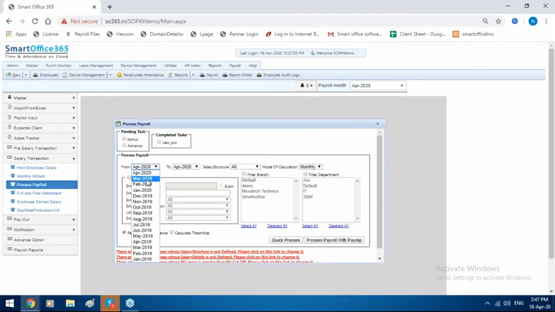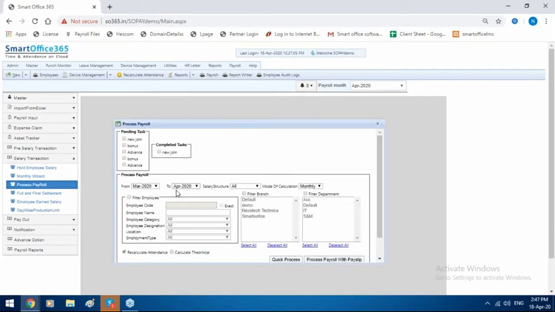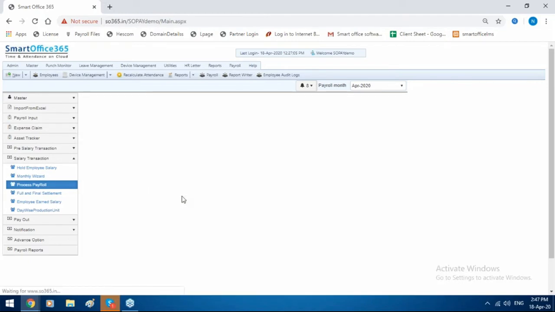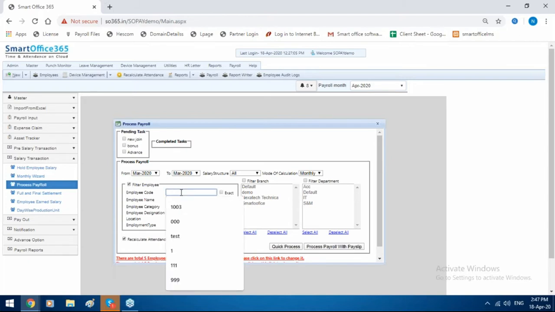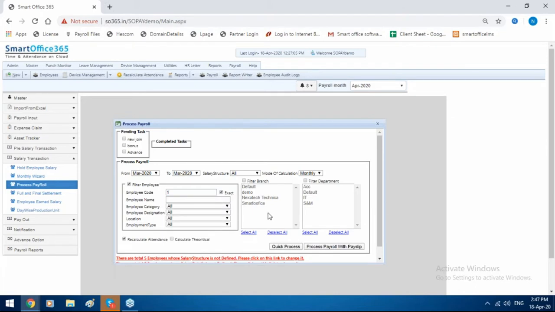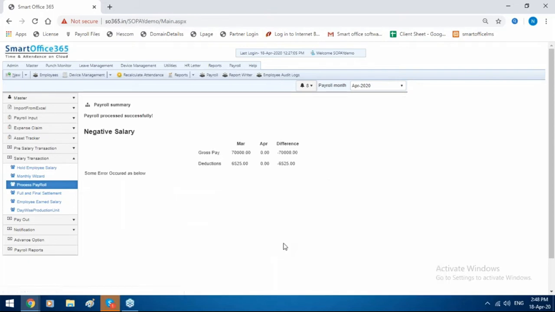Just select a particular month, whichever month you want to process payroll. Whatever you have added in the checklist, it will reflect here. It is just like a pending task. Okay, you can process payroll for all the employees, but currently I will do it for one employee. Just click on quick process. When you do quick process, as per your attendance, the salary will be calculated. So okay, if you want to check this one, you can check here.